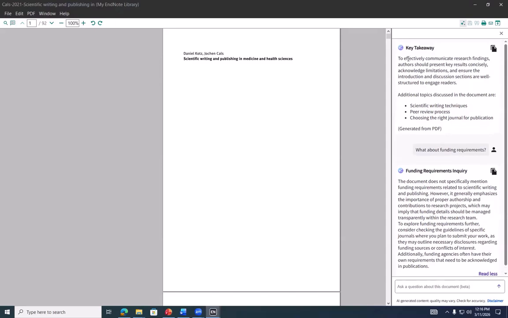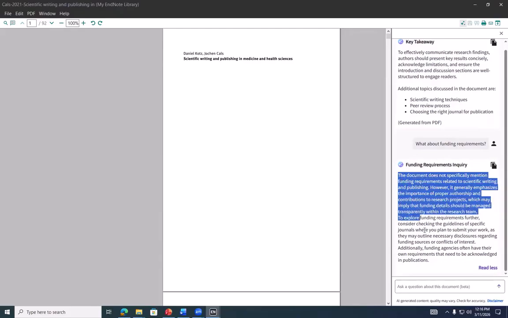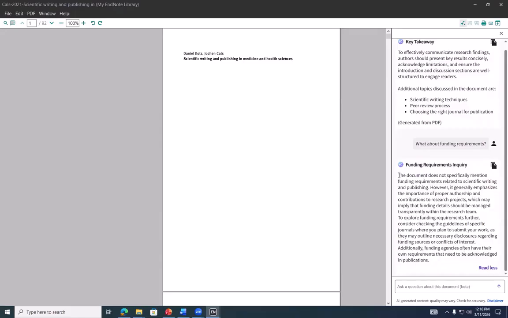So it generated, to effectively communicate research findings, authors should present key results concisely, acknowledge limitations, and ensure the introduction and discussion sections are well structured to engage readers. You can see it includes this little note generated from PDF. And after it asks the question, it would take some time to process and say this document does not specifically mention the funding requirements related to scientific writing and publishing. Once again, at the bottom, there's this little disclaimer: AI-generated content, quality may vary, and check for accuracy, as well as the little blue disclaimer. If you selected that, it would open in your browser a little more information about that.